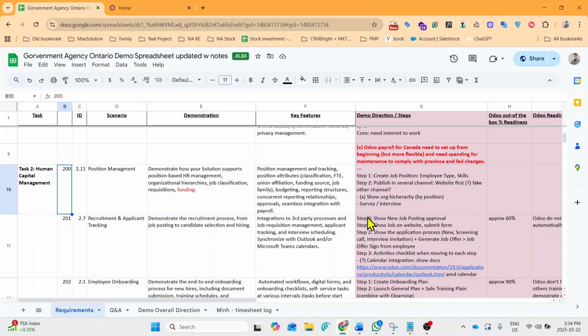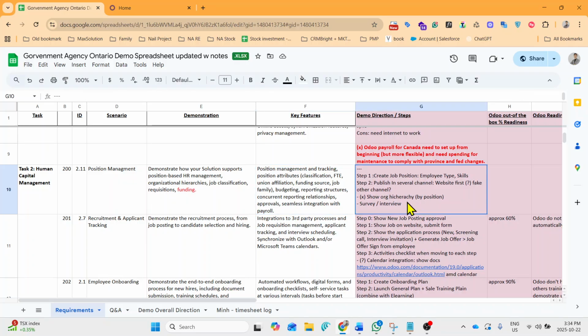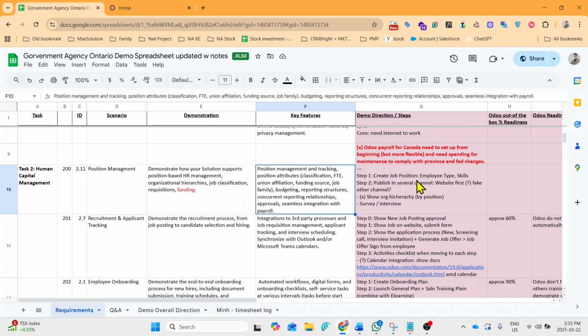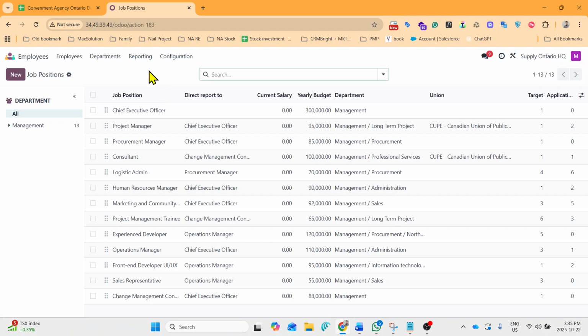So here's the thing. The first thing we would like to go with is position management, right? It's the step for everything. We need a position, and for the position, the step one first. I think that should go to step 0. Oh no, the position. We need to create a job position, employment type, skill, and everything else, right? So we can go to the job position, right? In the job position, we can show them.